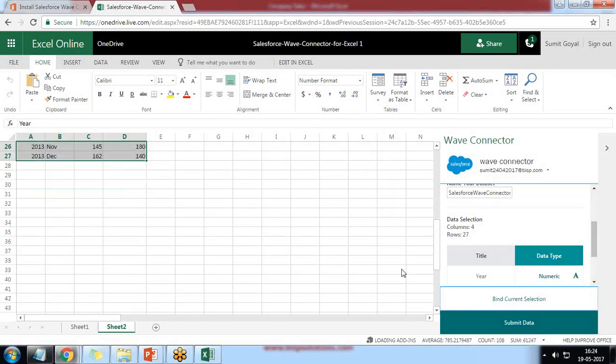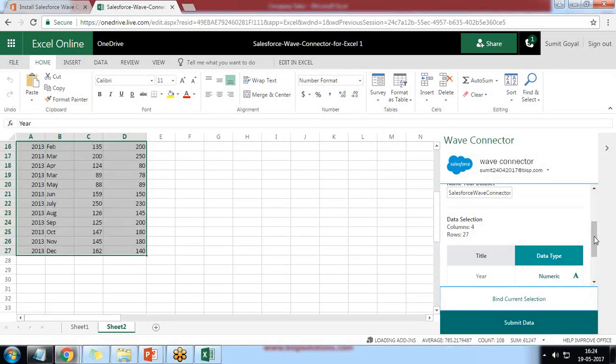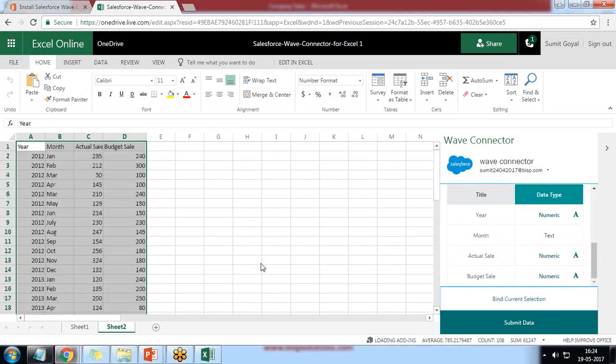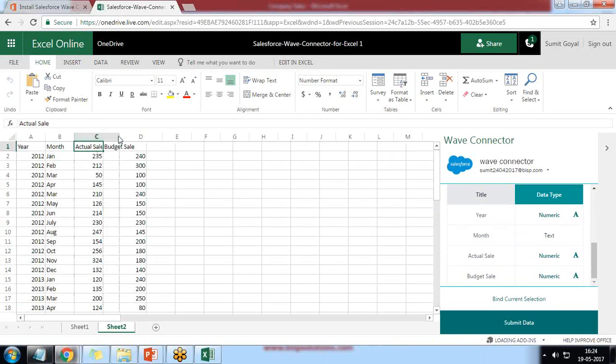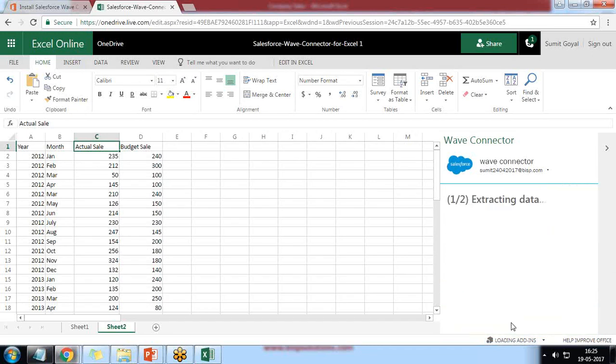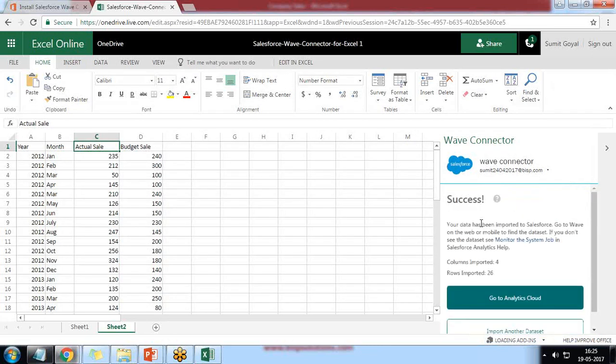As soon as I click on bind current selection, just make a note that it has automatically captured the year, month, actual sale and budgeted sale along with their data types. Year, month, actual sale and budgeted sale. And it is asking us to submit the data. So I click on submit data, and the data will get uploaded on my Wave account.